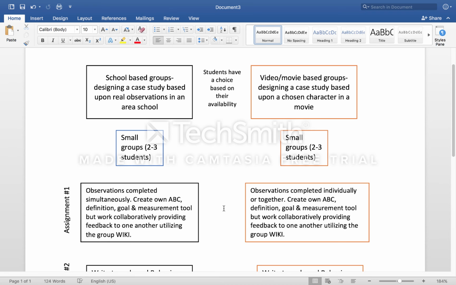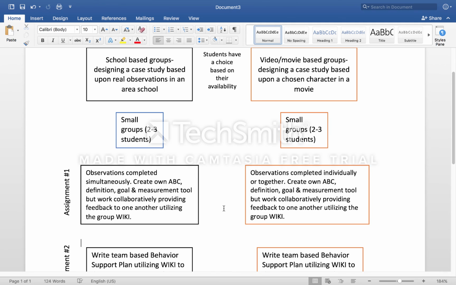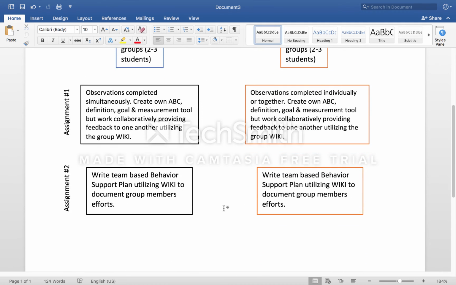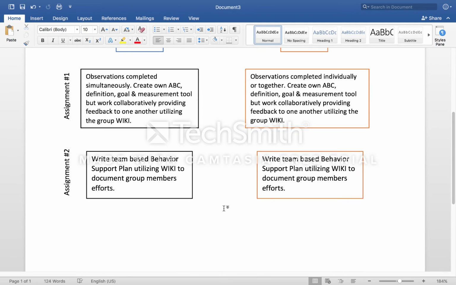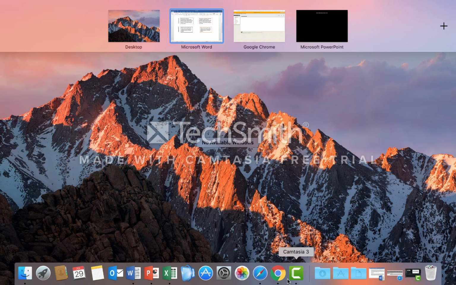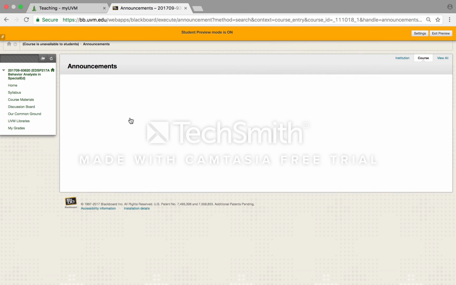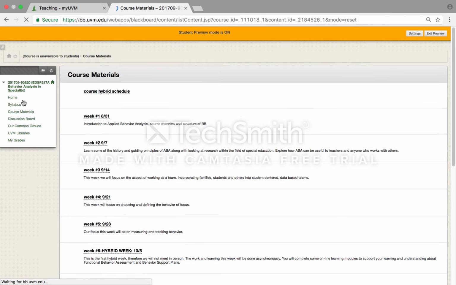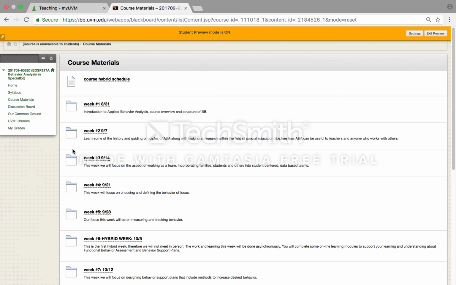So the first 2 assignments of the project are where students are going to engage in the wikis, assignment 1 and assignment 2, and they will apply a lot of the concepts that they've been learning about applied behavior analysis through the creation of this case study, again, either based off of an actual student out in the school or off of a character in a movie, and I have a bunch of them that they can choose from.